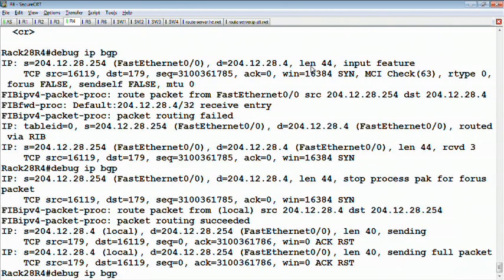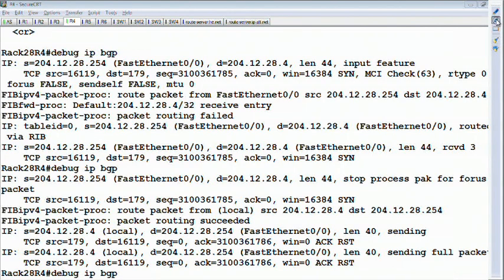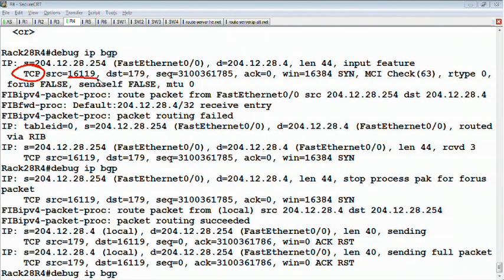Now we could see from the output on router 4 here that there were some packets received in from the address 204.12.28.254. It says that the packet was TCP. The source port was 16,119, destination port was 179, and the type of packet was a SYN.